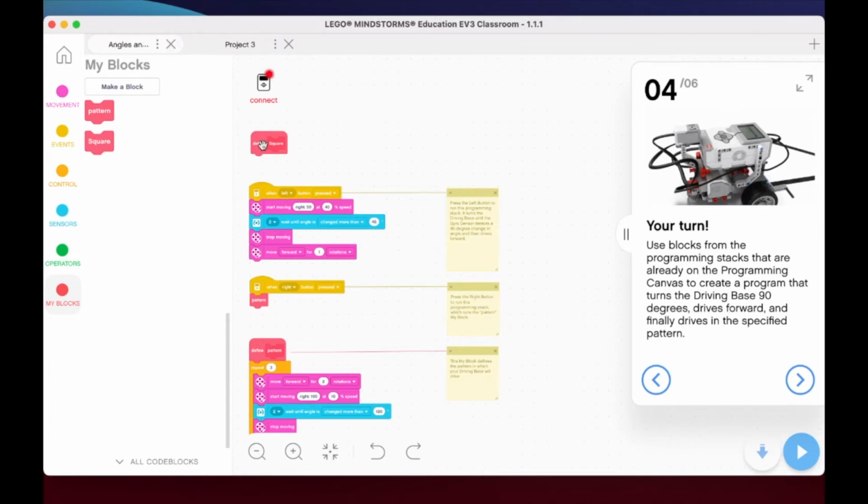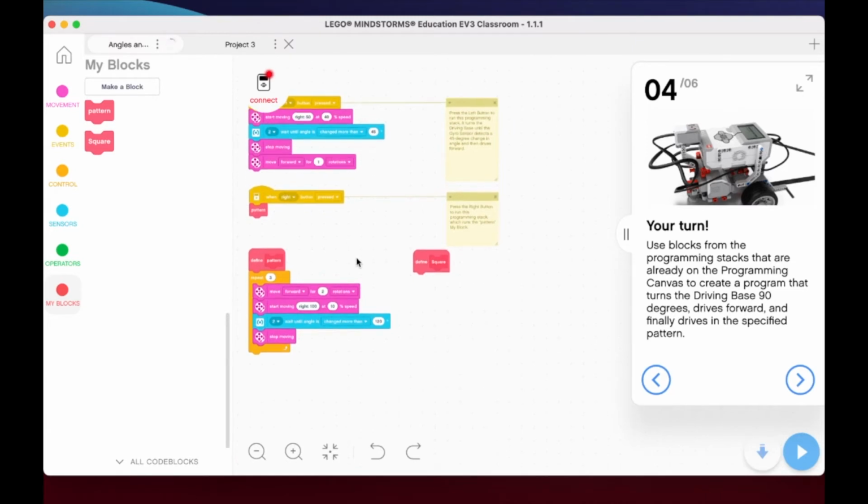And now I have this define square, okay? I'll just bring it down here actually, and I'm going to cross this off so we can see this step by step. Now, the directions say here, and this is a little bit different than the canvas that we've had already. You can see in the previous program in step three that we demoed, our robot would move forward two rotations. Then it would start to move to the right at 10% speed until the gyro registered a 120 degree change or more. Then it would stop moving. Our instructions here say that our driving base needs to turn 90 degrees, then drive forward. So we need to keep that in mind.